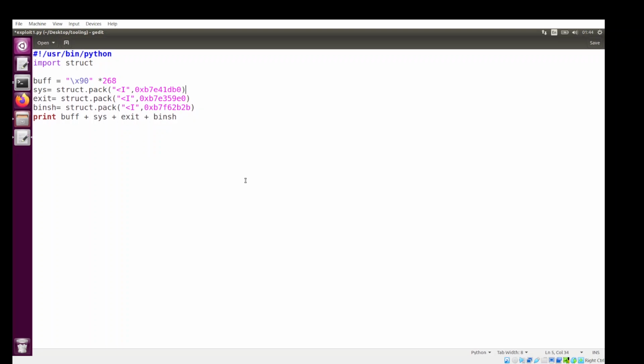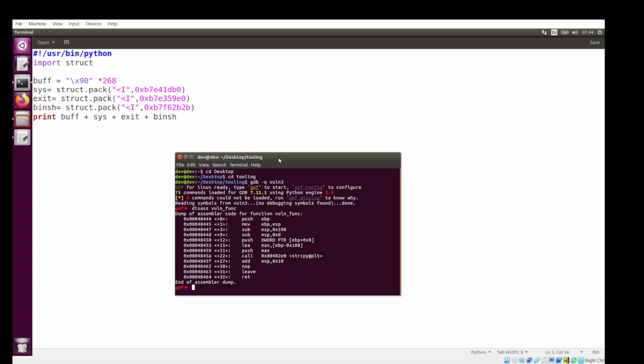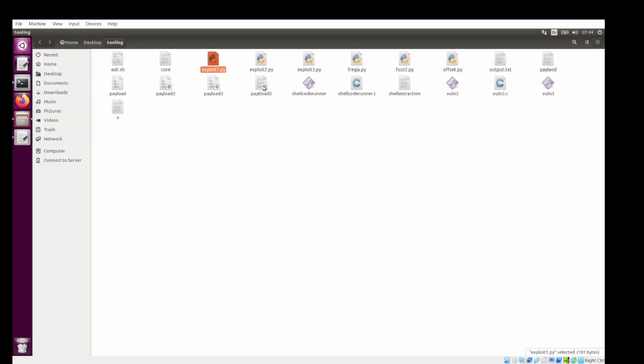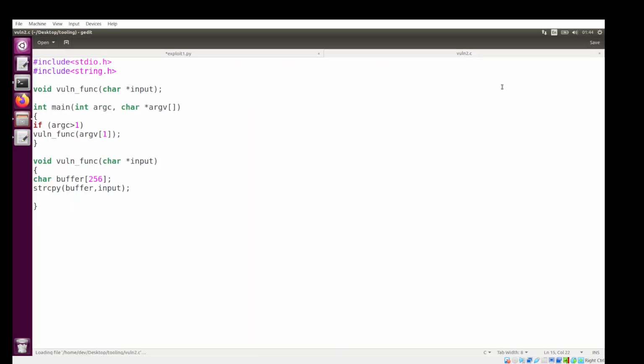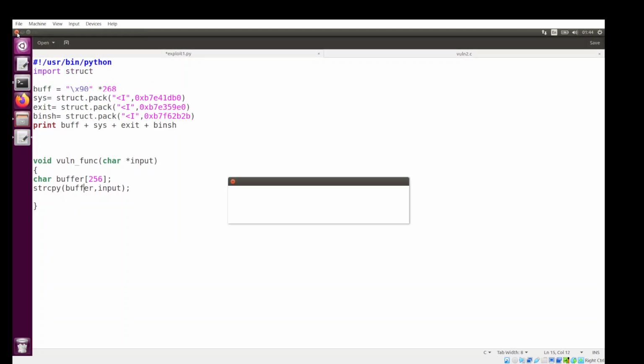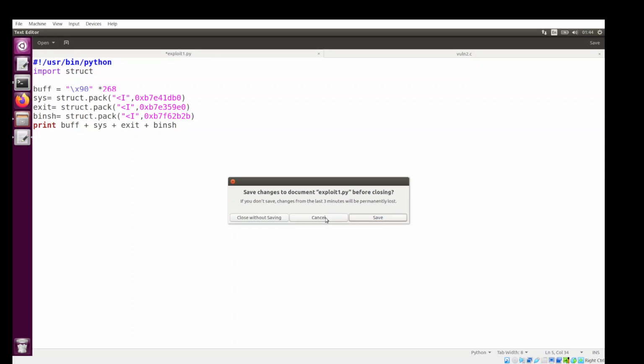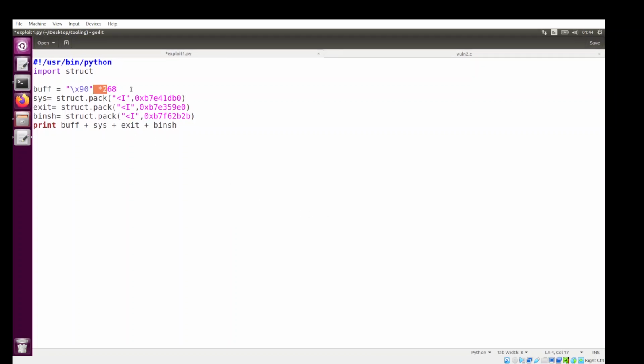So let me just open up my GDB and let's run this exploit. So let's find the stuff. We already know the buffer size is 268. This is the same program I used the other day. Just let me open it up and show you. Vuln2 right here. Okay, so yeah, it's just taking an input, and of course our strcpy is the one that doesn't do bounds checking, so we're going to overwrite memory next to it with our little exploit here.